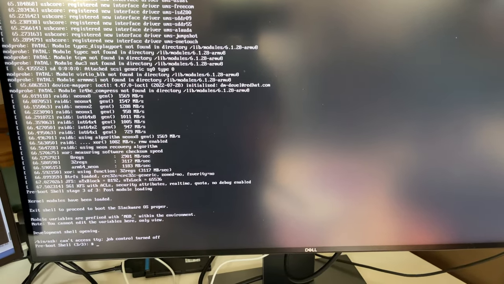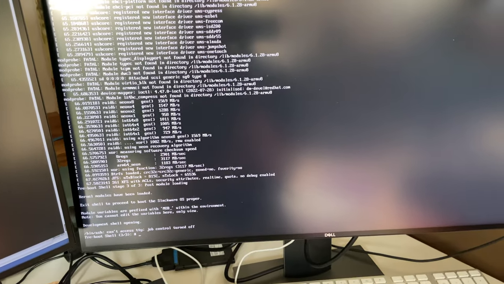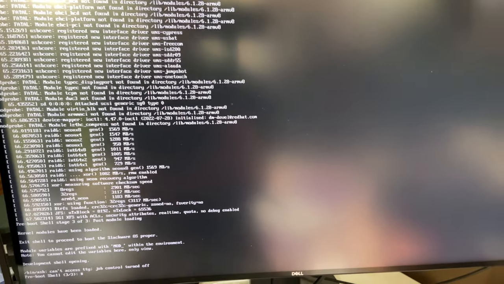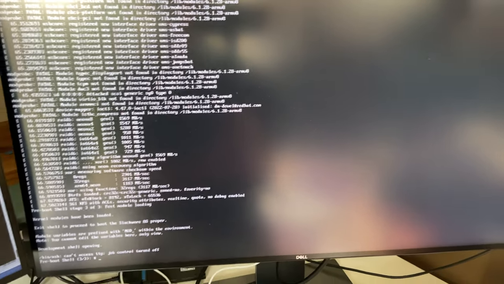Let's see. Okay, I'm not sure how well that's going to work, actually. I'm not surprised that it can't load these modules here, though, because they're probably not enabled in the kernel because they're not required. Because the thing about the Raspberry Pi kernel is that it's only configured for the Raspberry Pi, whereas the Slackware AArch64 kernel is configured to support a whole variety of different hardware models. So it's okay that some of this stuff is not in their kernel because it's probably not required.